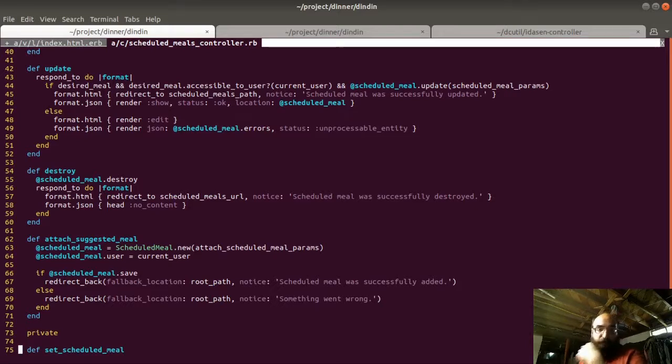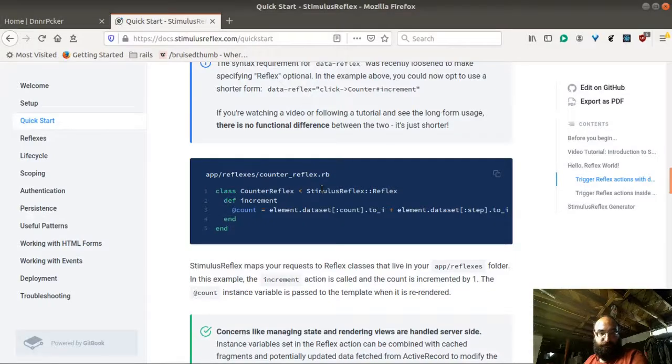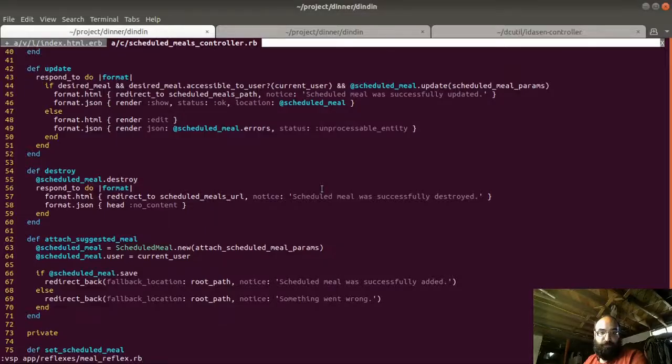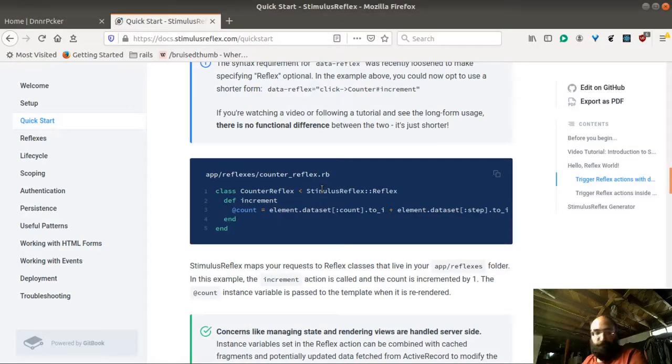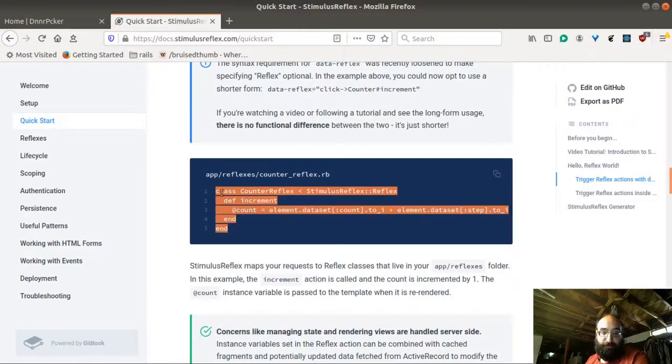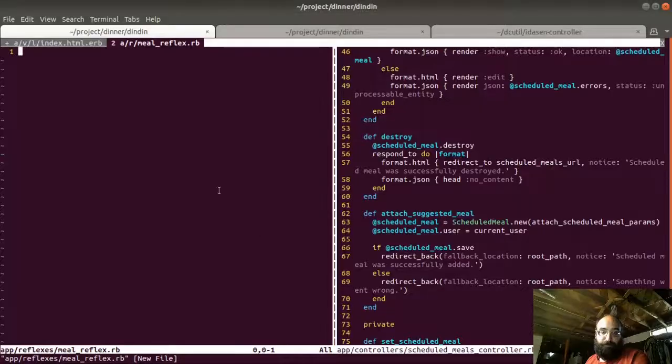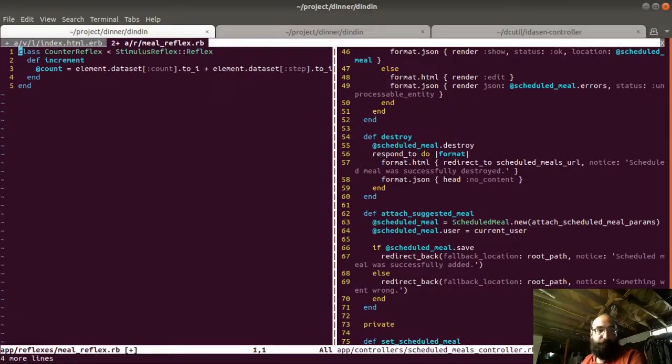And our reflex. So let's do this. So app reflex, and I guess we're calling this meal. Jeez, meal reflex RB. Does that sound right? Does that follow? Yeah, meal reflex RB. It sounds great. Okay, so I'm gonna kind of take what they have right now. I mean, there's not much to it. So I'm probably going to just replace most of this.